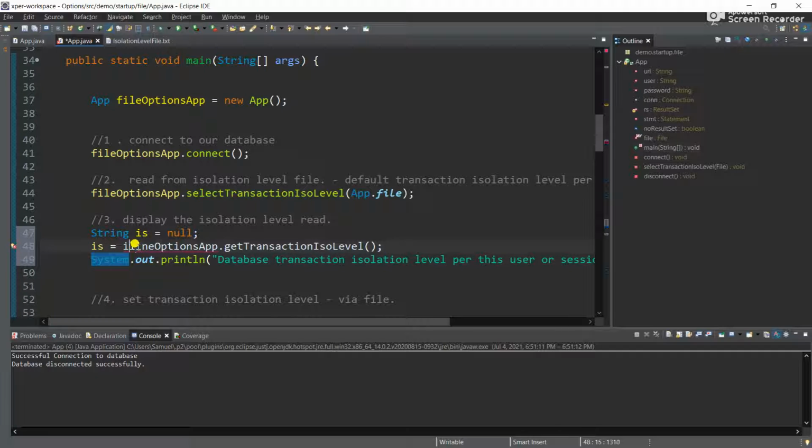Let's call this file options. So get transaction isolation level. Let's copy that method as well.